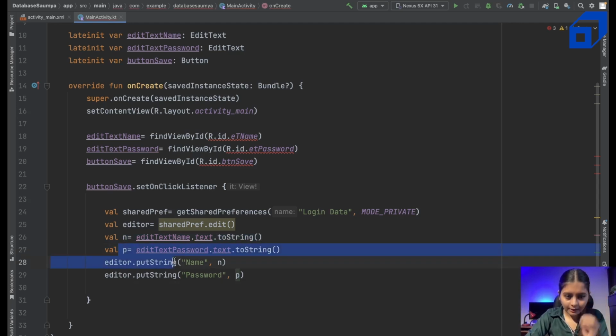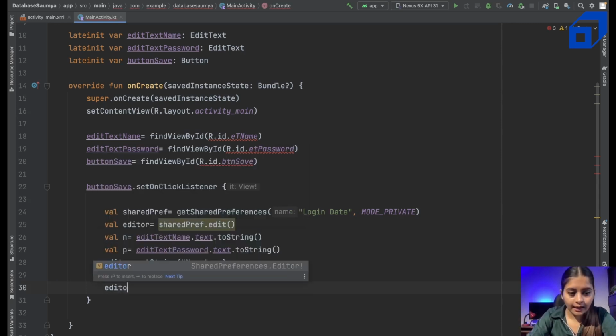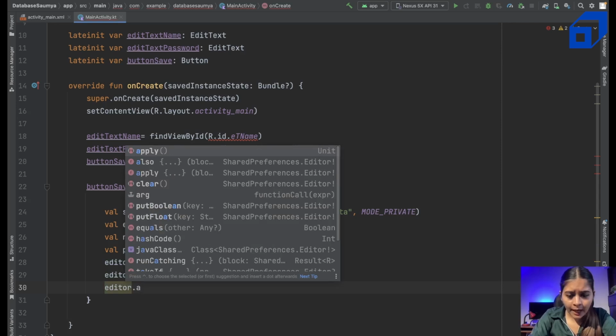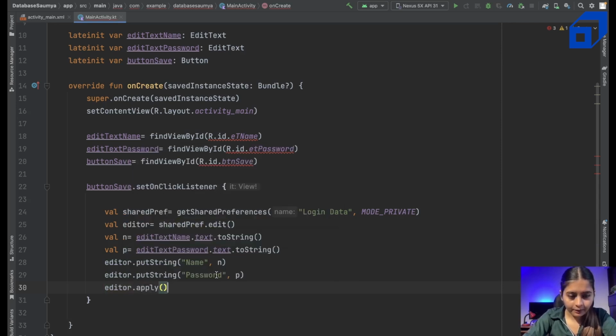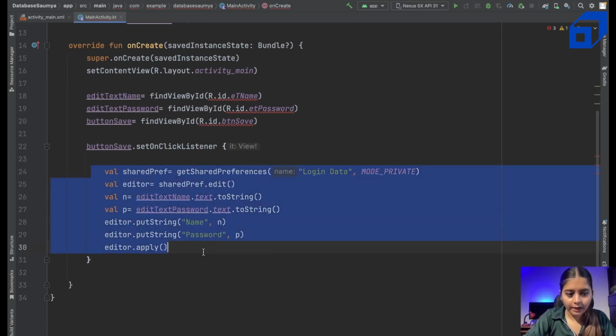Like we have written the data, we did editor dot put string, but for the data to be written into the storage, you have to write one more thing, editor dot apply. That's it. That's pretty much it. This is the only piece of code that you have to write if you have to save your data into the phone's storage. Okay. By this application, we will be for the first time writing something into the phone's storage.